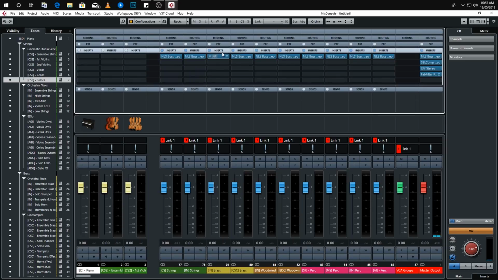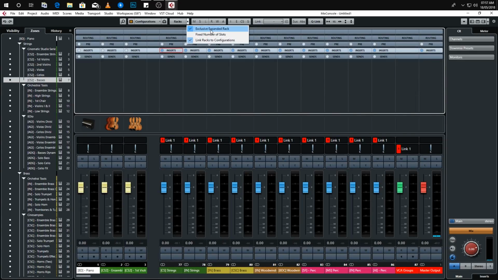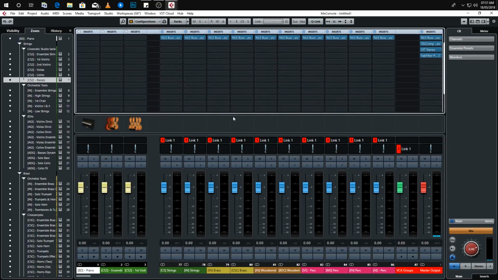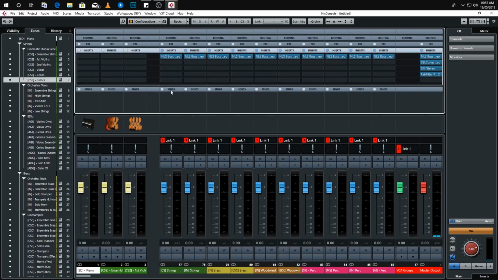Now another thing you can do with the racks here is this star icon. You've got exclusive expanded rack, you've got fixed number of slots, and link racks to configuration. Basically, when you've got fixed number of slots on, when you click this, it will load up all the slots that you've got showing here in the mixer. If you turn this off, it will just do a few, okay?